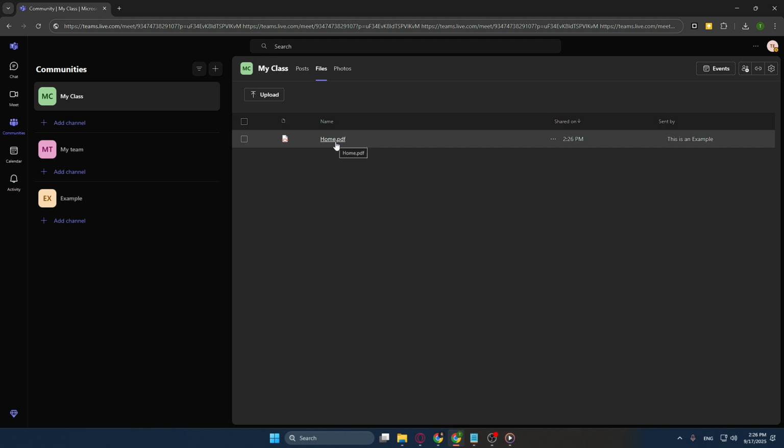And just like that, you've successfully shared files with your Microsoft Teams community. It's as simple as navigating through your community, accessing the Files tab, and uploading your documents. Remember, this feature is particularly useful for routine document sharing, whether it's weekly reports, session notes, or any other important files critical to your team's success.